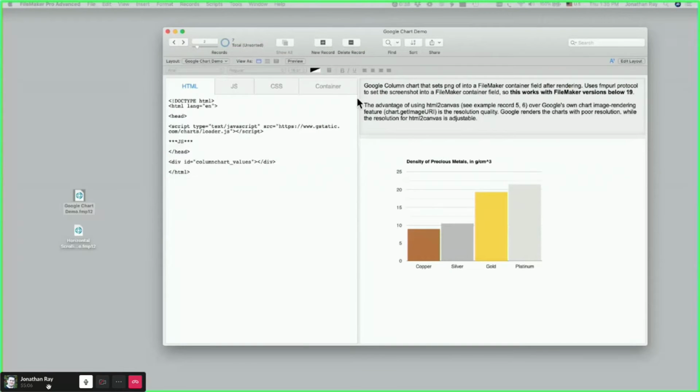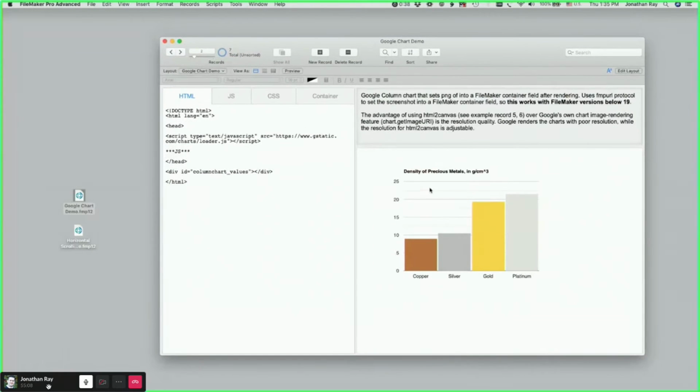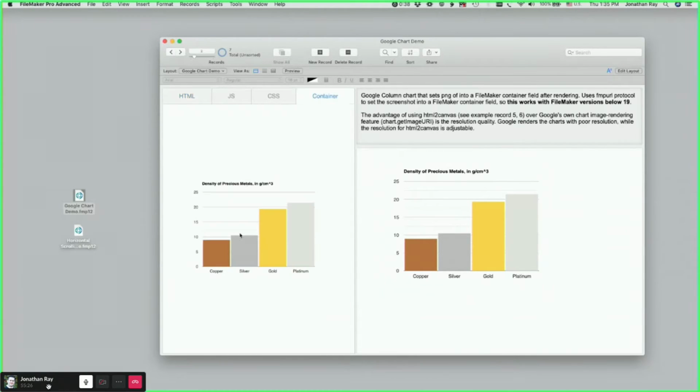Hopefully this will work. Okay, here we go. Yeah, you can't just do that. So you could take a screenshot of it. You could use a plugin that tries to do that for you. But I figured out a way to get whatever is displayed in a web viewer inside a FileMaker container field. So this is a FileMaker container field here.